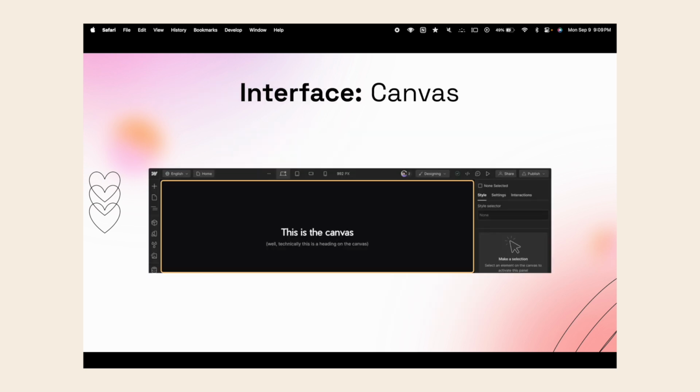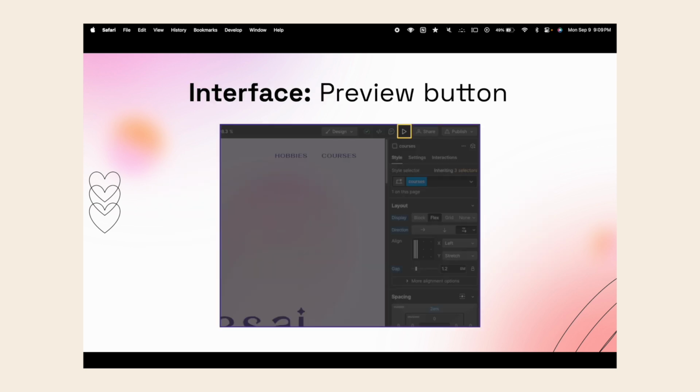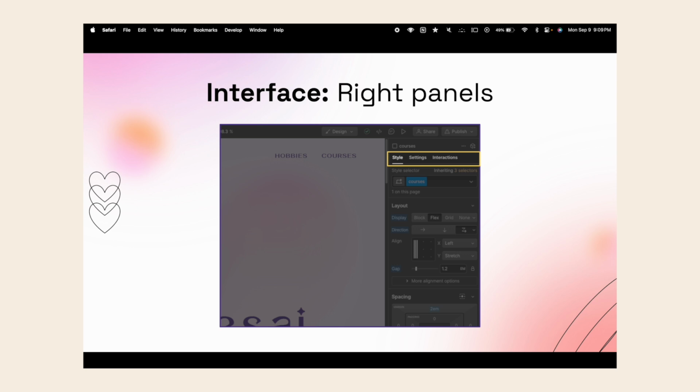The middle of our interface, the main bulk of our screen, is going to be our canvas. On the top right, you'll see something that looks like a play button. That's going to be our preview button. It'll help us view our website in real time. And finally, we have our right panels, style, settings, and interactions.